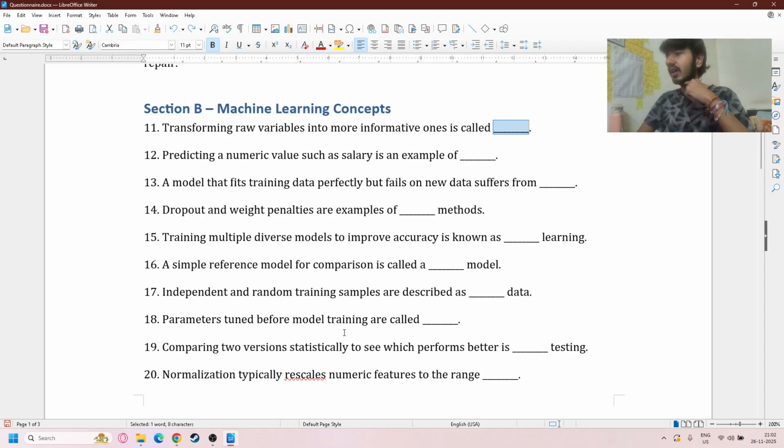The first question, which is the 11th question, is: transforming raw variables into more informative ones is called. So just like we transform raw data into information, we transform raw variables also into informative ones. So this process is called feature engineering.